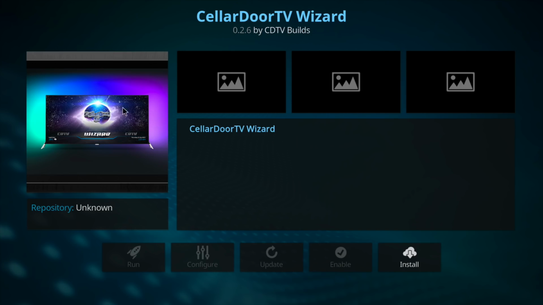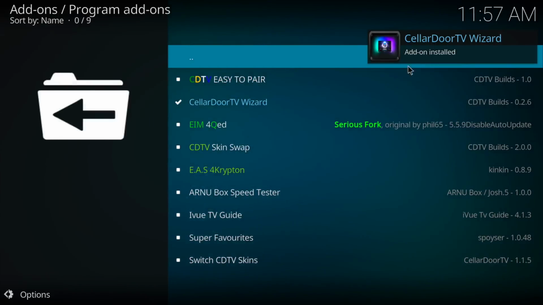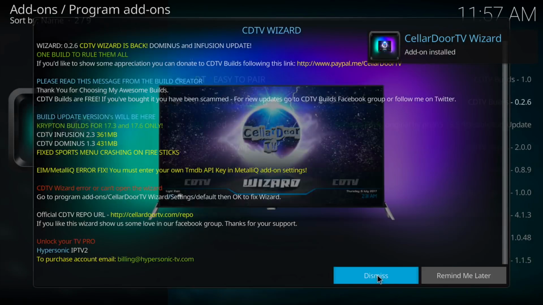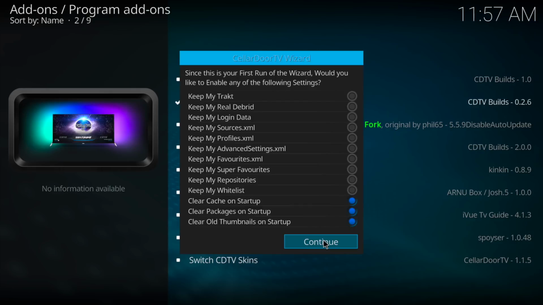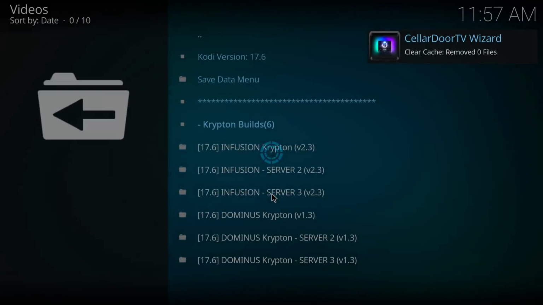This is going to bring us to the screen right here. And we're going to click on Install. It's the only button that we can click on. Click on that. Then we're going to give it time. It took no time at all again. It may automatically pop up this screen. Hit Dismiss. Hit Continue. And then go to Build Menu. All right, it's going to automatically take us there.